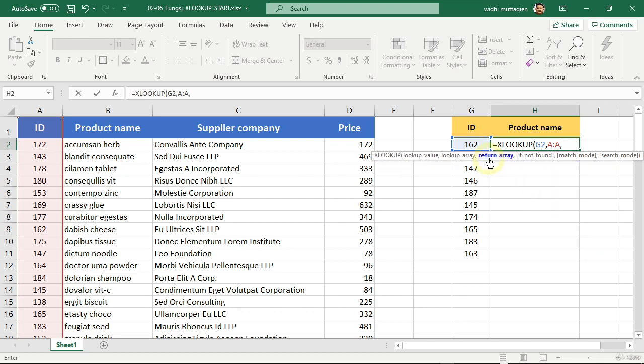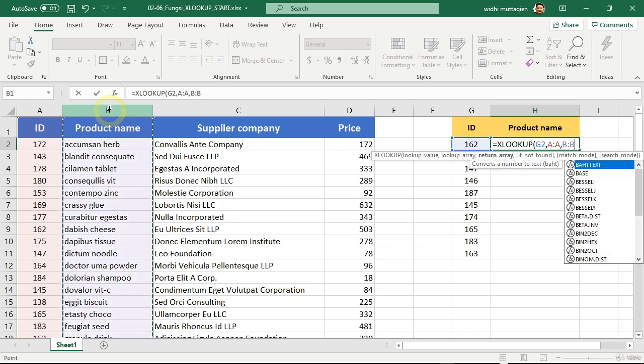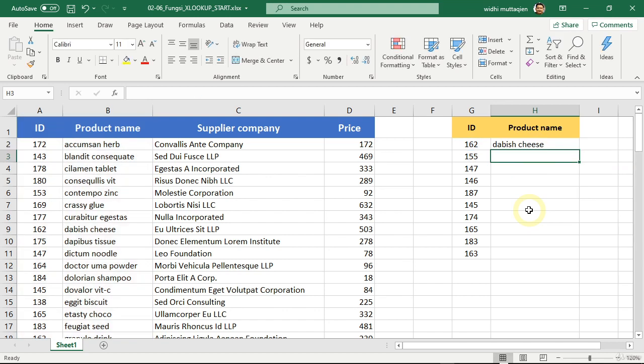Next, we need to input the return array. What return array means are the cells containing the data that we want to display as a result. In this case, we want to find the name of the product. So click the entire column B. We can see similar column cell reference code as before, B:B. After this, we don't need to type the closing parenthesis. Just press enter, and Excel will automatically write the parentheses for us.